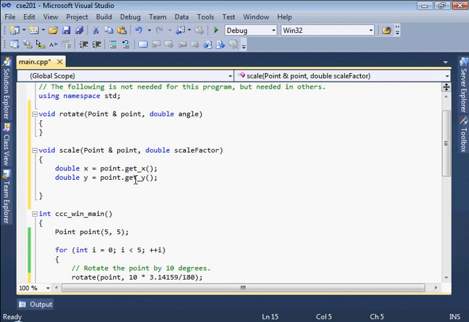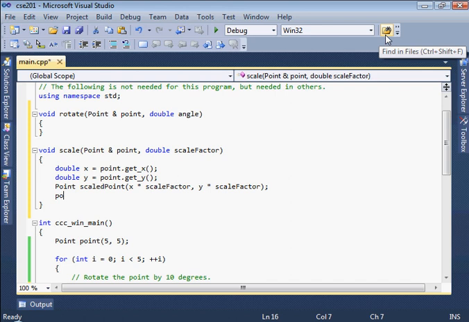Let's do it like this. We create our scaled point here, and the scaled point will have an x value, x times the scale factor, and then y times the scale factor. So we create a new point, and we take the existing point and we copy the new point into it.